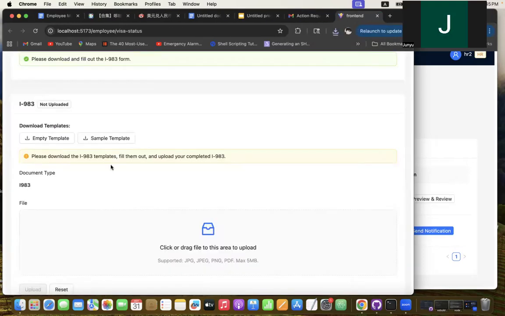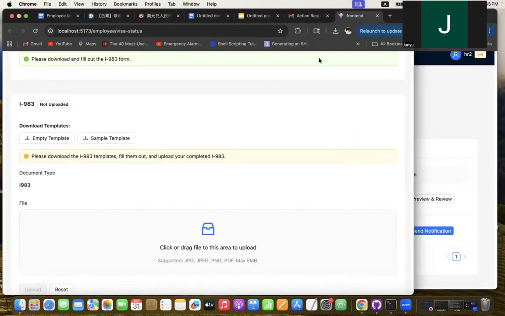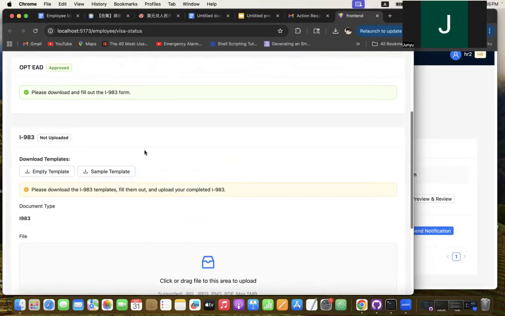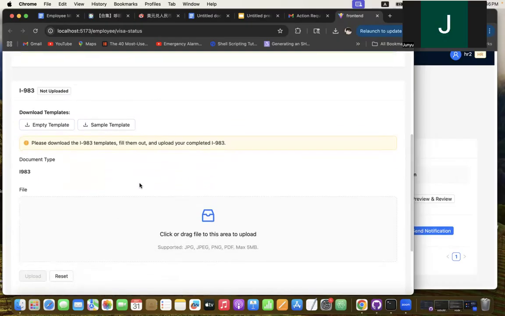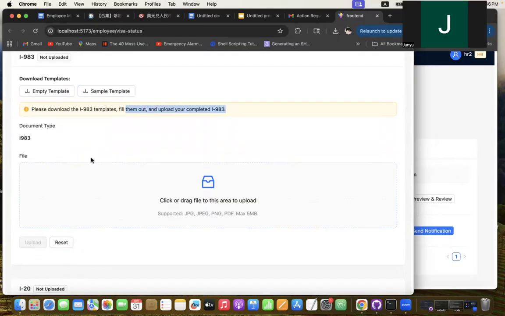Okay, now we check the other one, sample template. It's a different one. Empty and sample template PDF files. I stored these two files in the template folder. So these two buttons are working. Also, look at the message: please download the template, fill them out, and upload your completed document here.